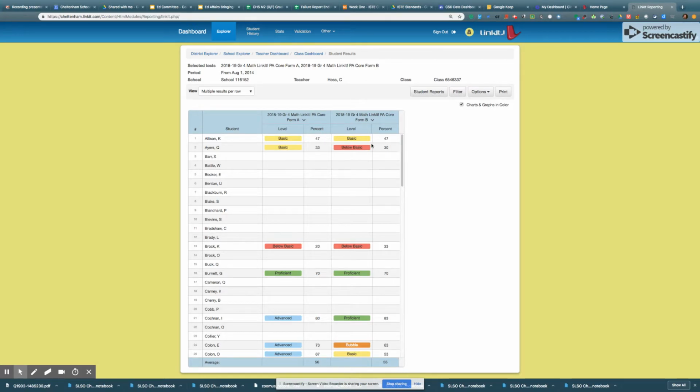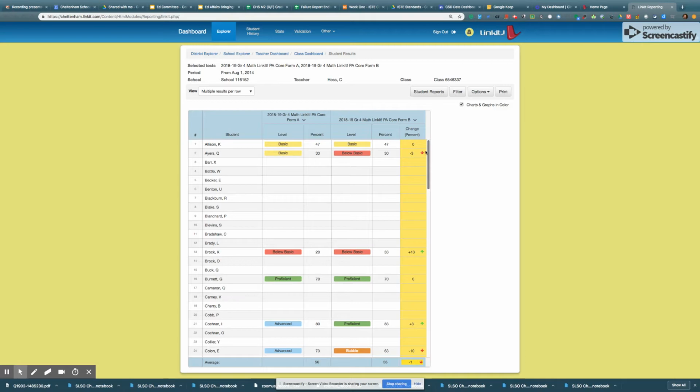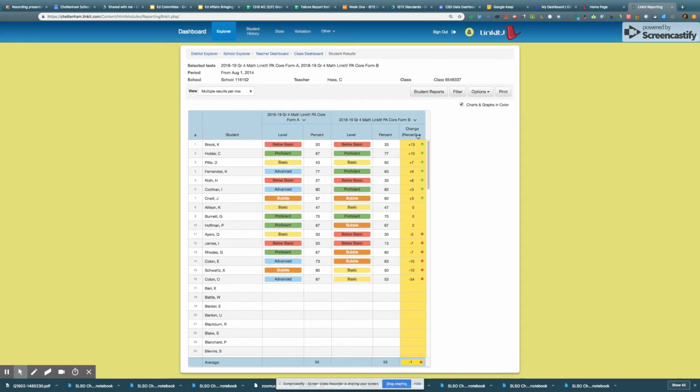The other thing I can do to look at student growth from Form A to Form B is go up to options and select columns, and click on the show growth column. Once I press OK, it's going to add a little arrow for me so I can do percent change. I bring that up, and it shows me the percent change from Form A to Form B. And once C shows up, if you have all three tests showing and selected, you can see A, B, and C.